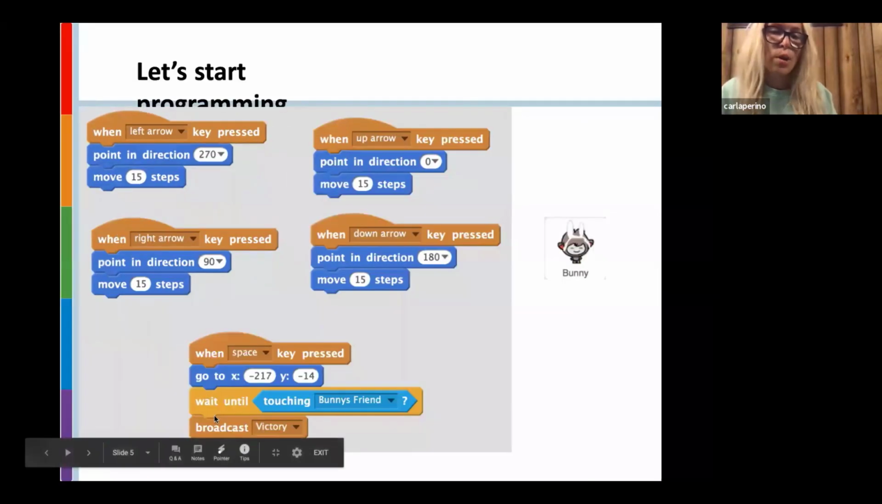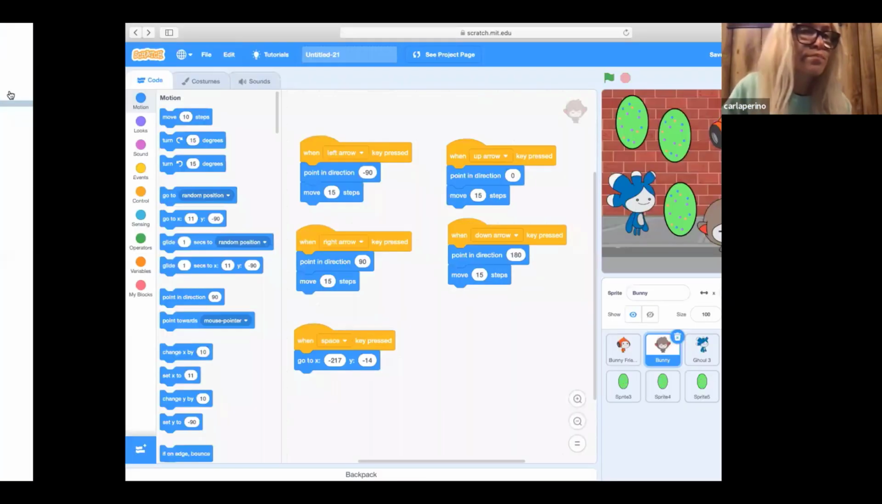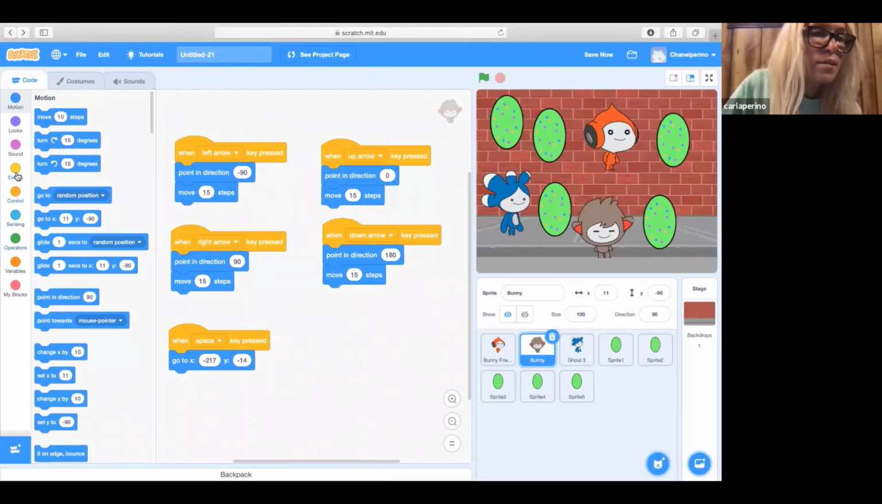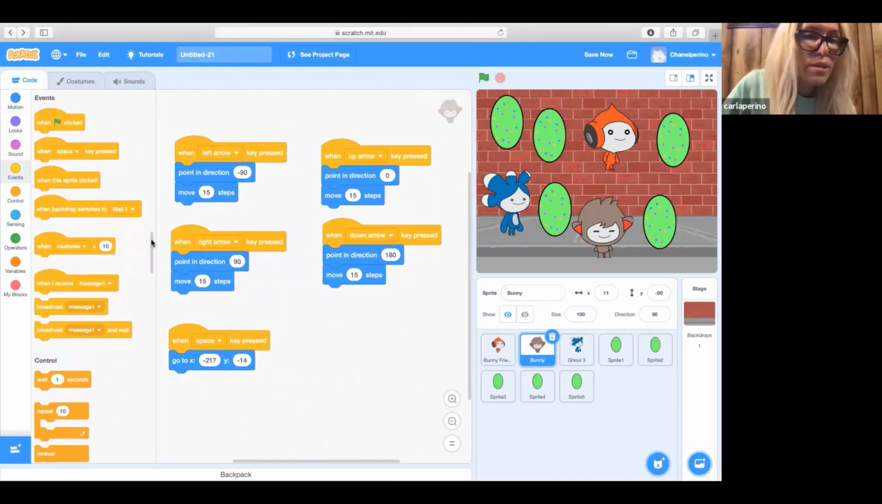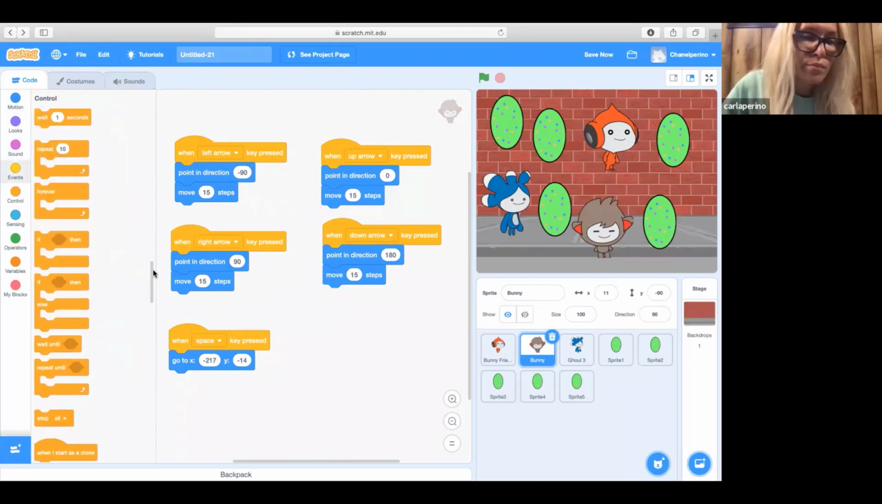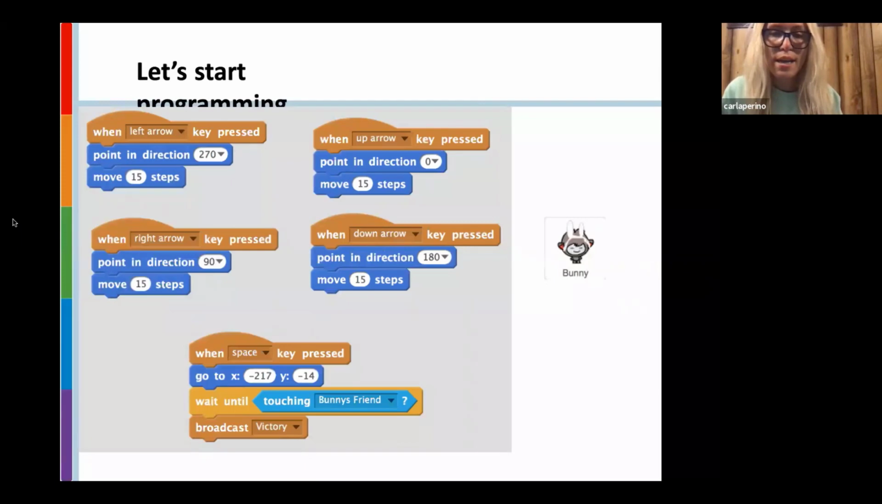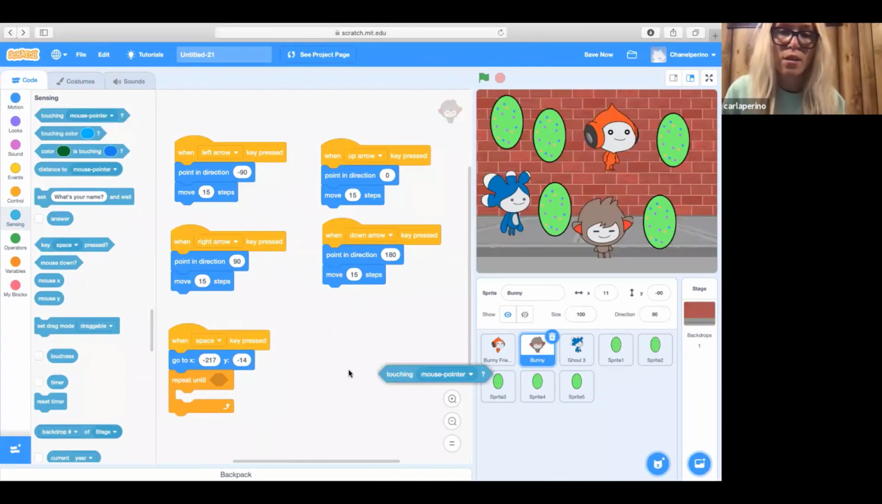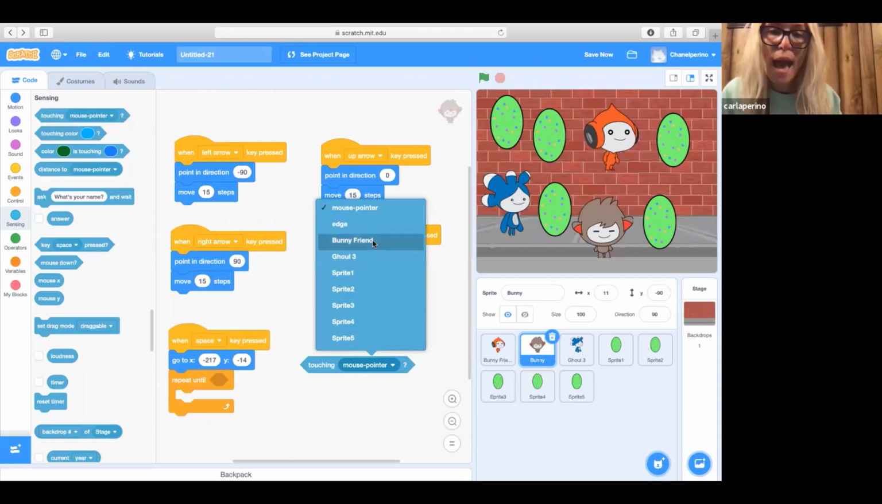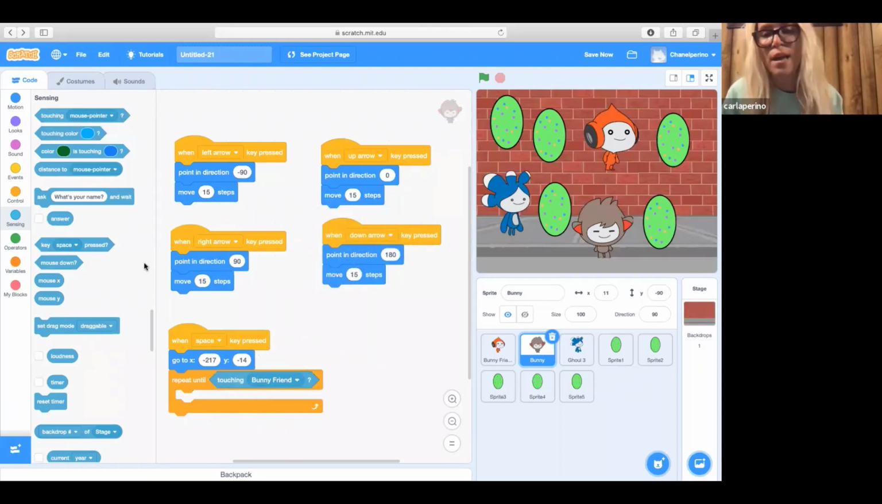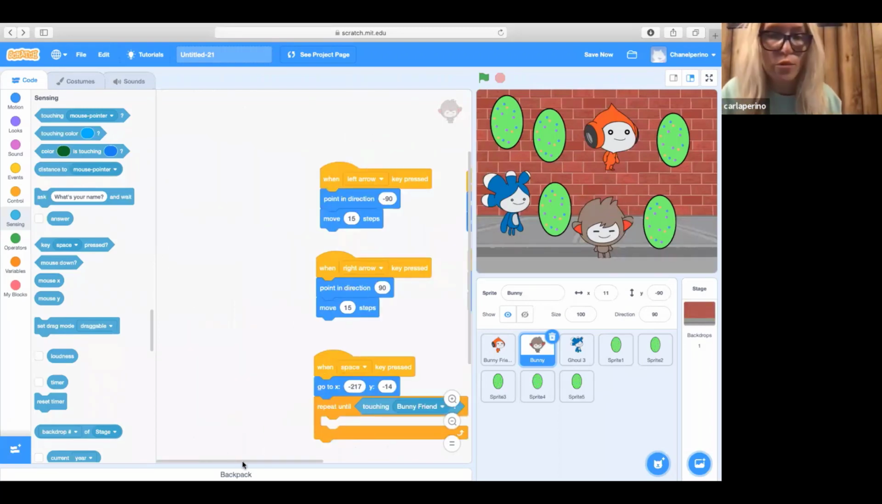All right. We are going to go do that wait until. Now that wait until is going to be in our control. Okay. And we are going to go next to our sensing. Now for the sensing one, it is going to be touching Bunny's friend. Okay. You're only going to be able to see those words if you were to rename that. If you didn't rename those characters in the beginning, you're going to run into that issue of not finding those words. Okay. Once we have that touching Bunny's friend, oops, I don't want it to move again.